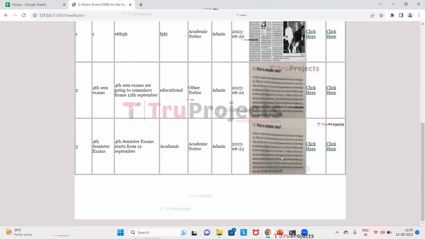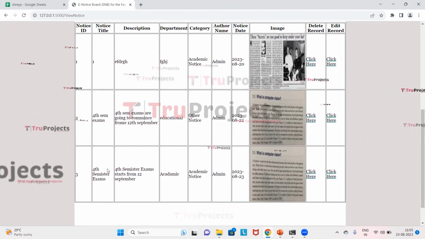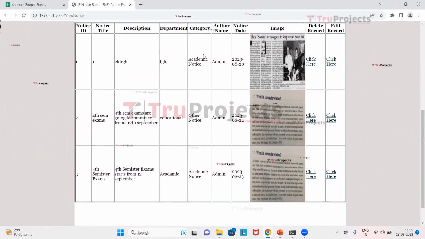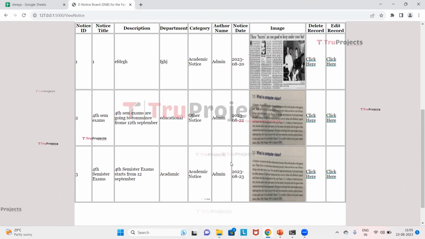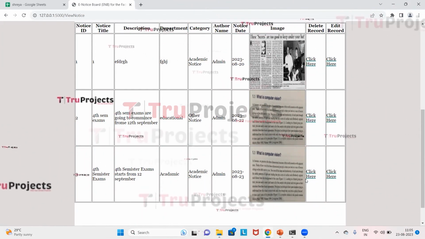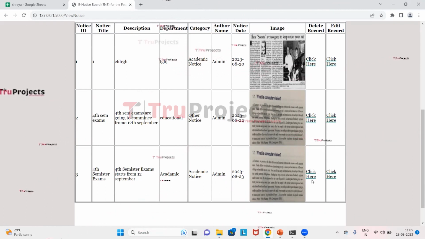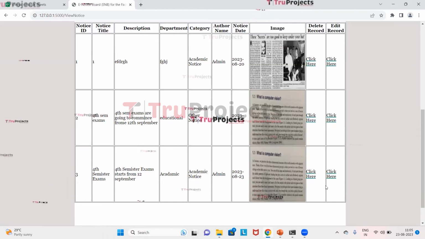Here this I have entered as the notice, and the notice ID is 3, and this is the notice title, and here we have the description, and here we have the department details, and here we have the category details of the notice, and here is the author name, and here is the notice date, and here we have the picture of the notice, and here we have the option for deleting or keeping the record, and here is the option to edit the notice.